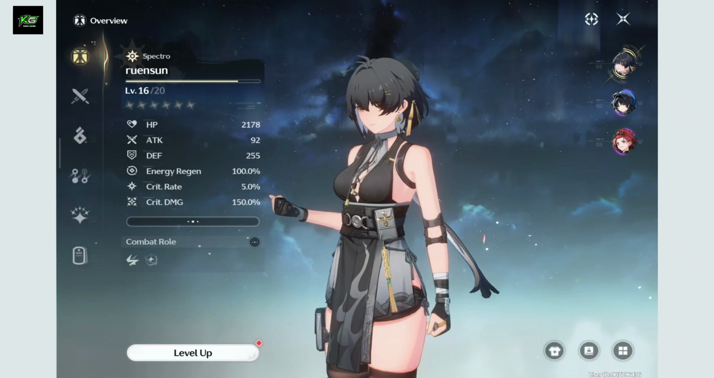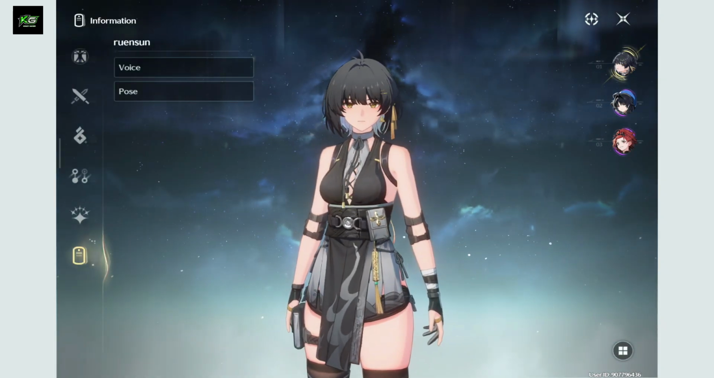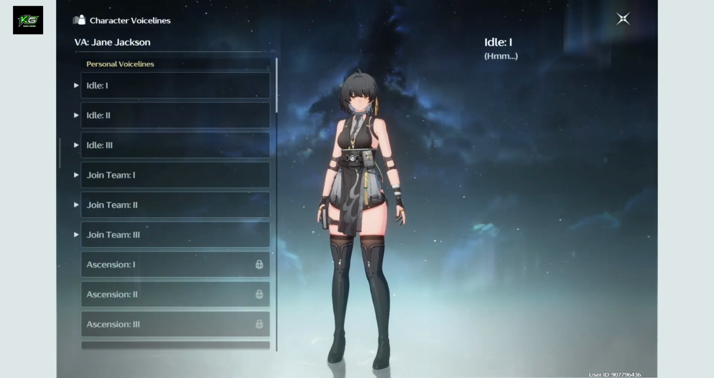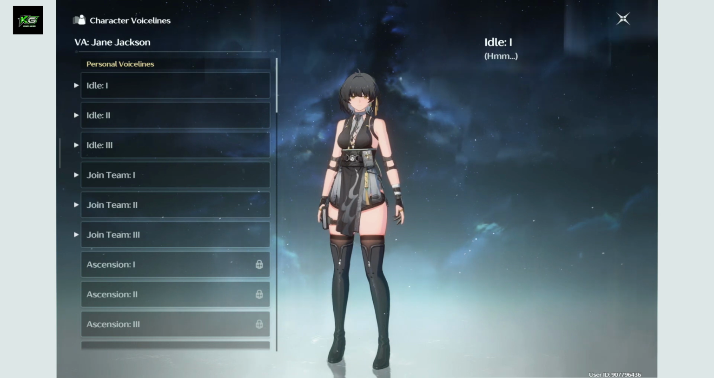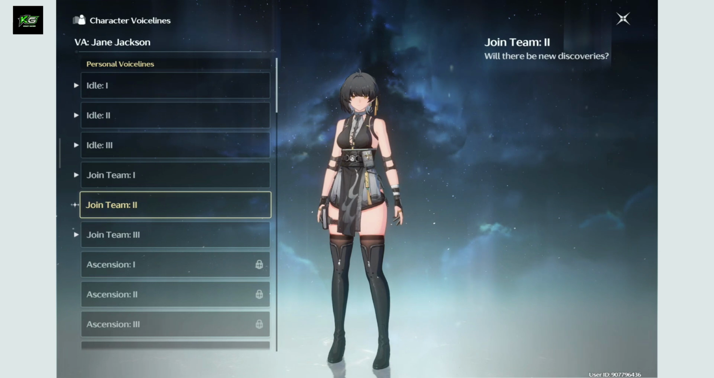top. After you're inside this page, go to the bottom left and tap on this information tab where you'll see the voice option. Tap on it and go ahead and select a different voice you want to change to. Go ahead and select your character's voice line you want to change to from the menu.